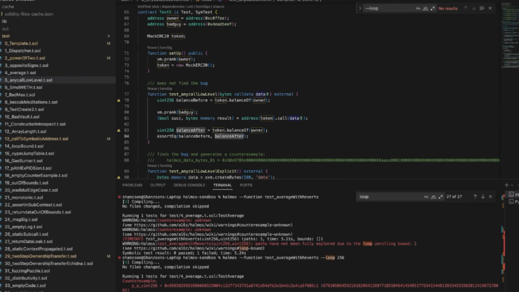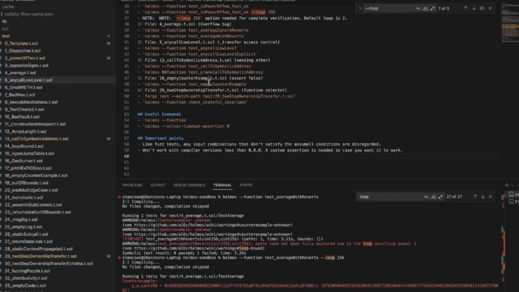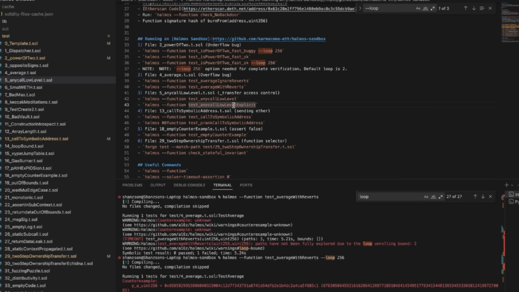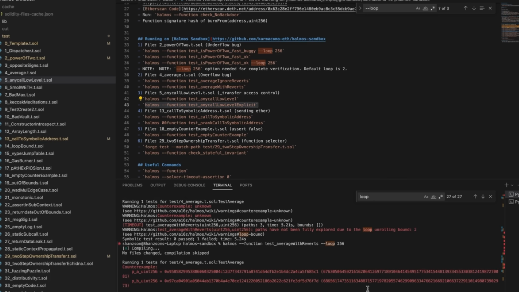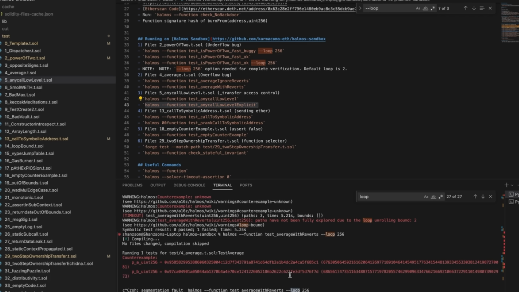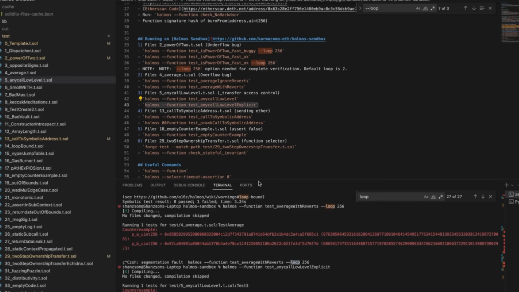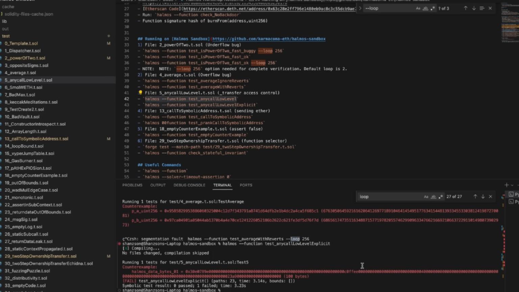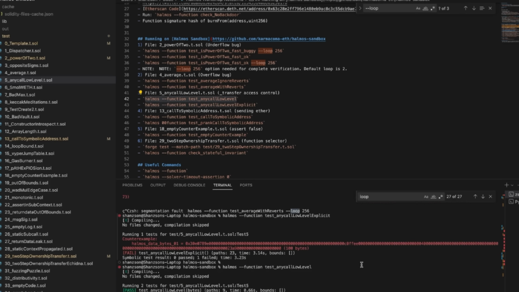I guess I should be copying from here itself. Yeah, this is actually what I suggested about manually adding it. Yeah, exactly. I should have run this first. Okay, so here you can see we get a counterexample for any low level call.